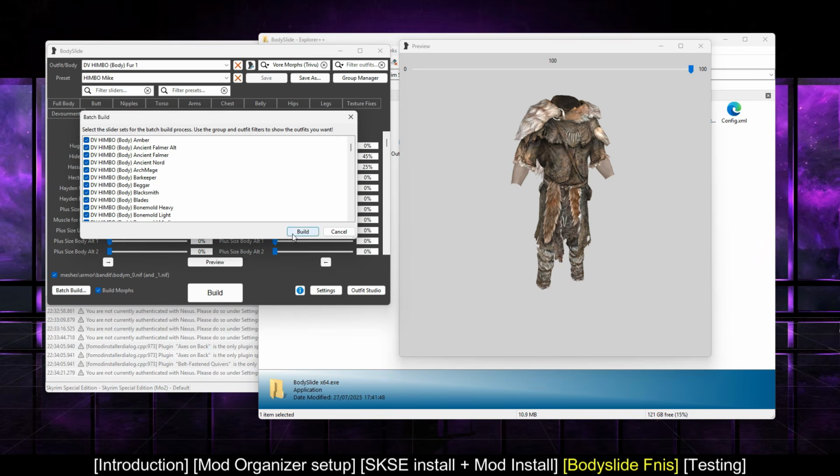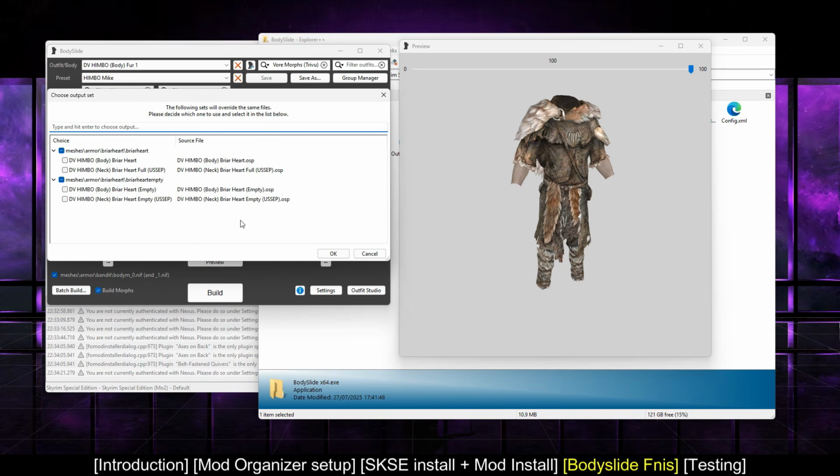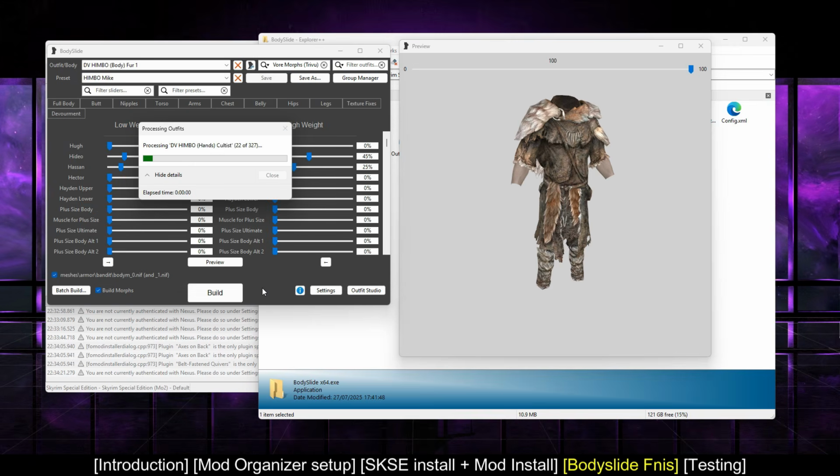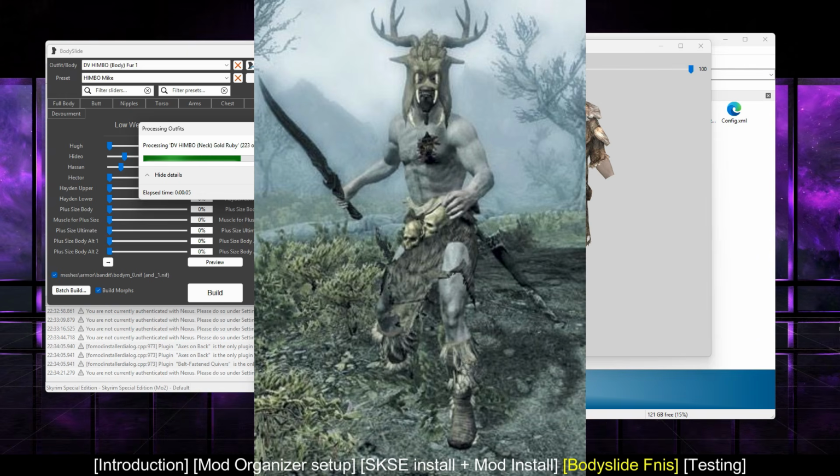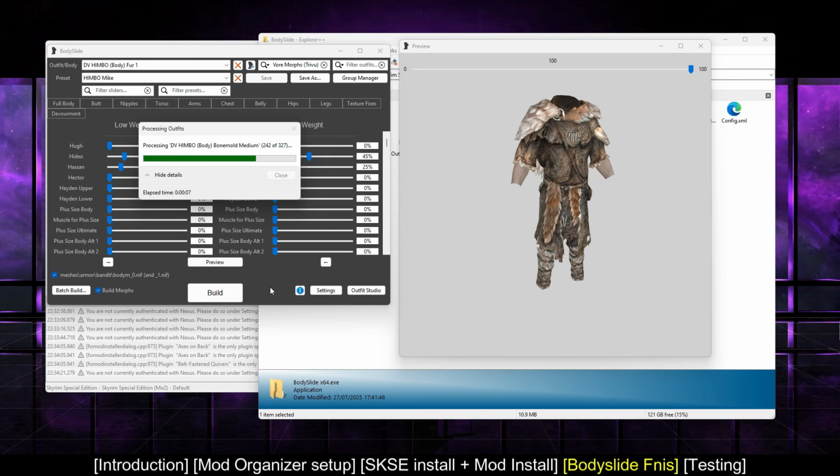So again, and just batch build. Anything comes up, just click OK. It said Braveheart, you know, the forsworn top tier guys. You're not going to see very many of them, so I wouldn't really lose much sleep over that.